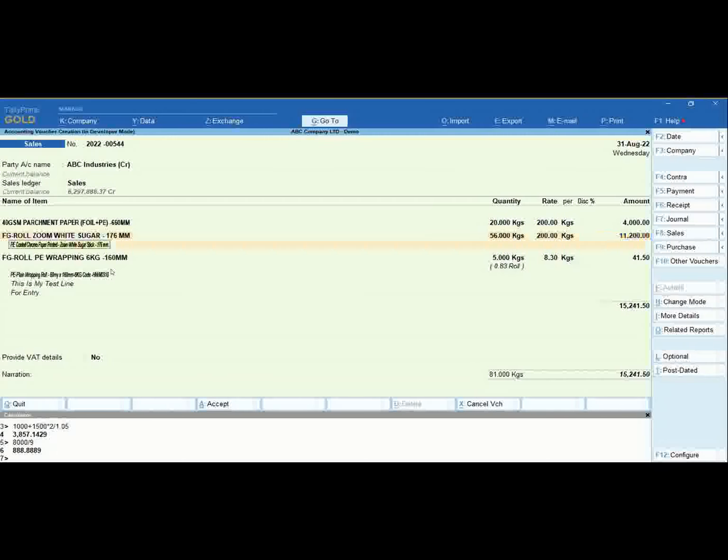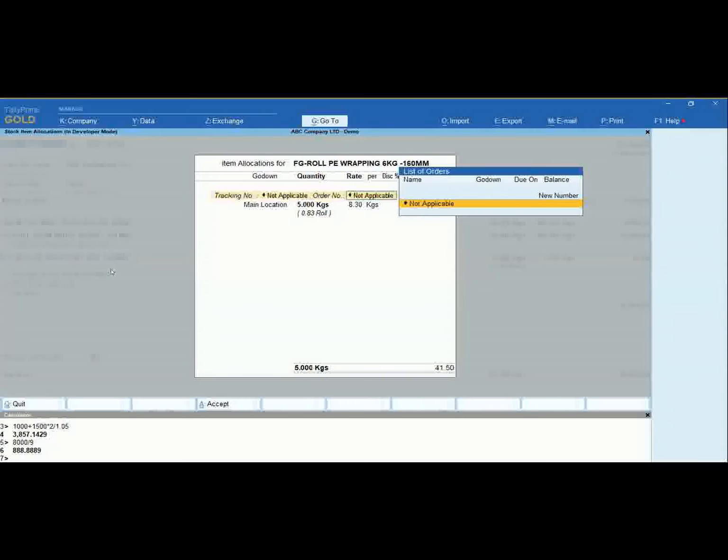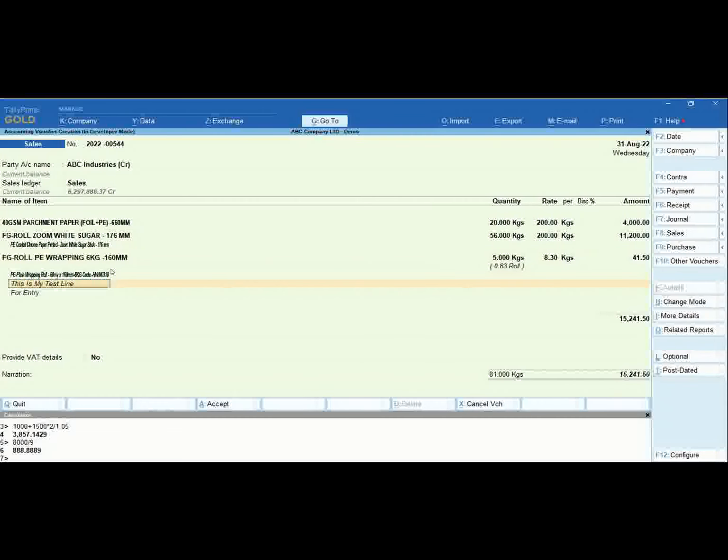This is applicable everywhere. If you have multiple lines of entries and you want to remove one, you can just press Control D. For example, here, if I don't want this particular line, if you press Control D, this line will be removed. But if you ask me whether it is possible to insert a line in between lines, it is not possible. Only removing a line is available in Tally.